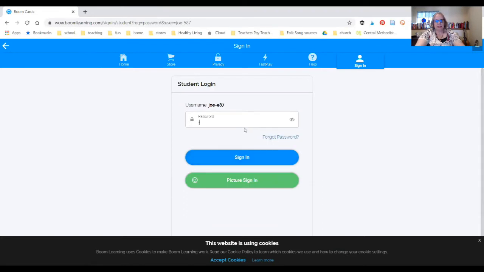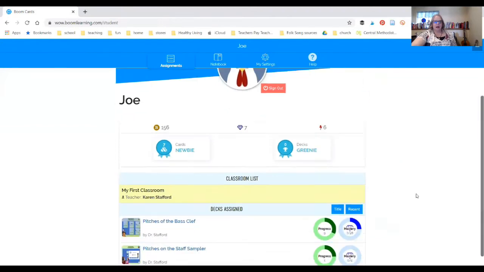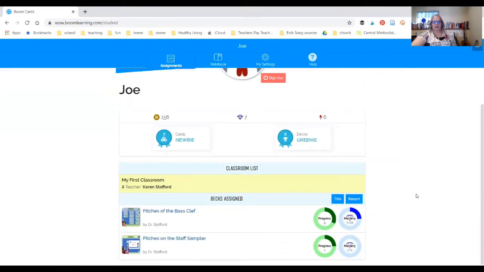Here's the password I assigned for him. And there you see his assignments. So he's going to click on one. He's a newbie in cards. He hasn't advanced very much. And he's with the Greeny Ducks.